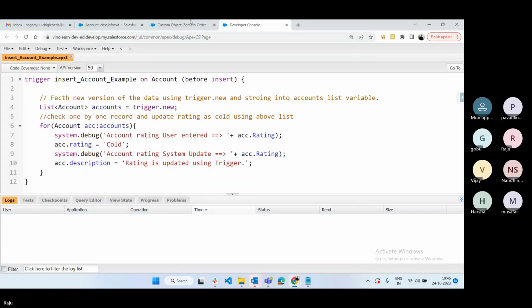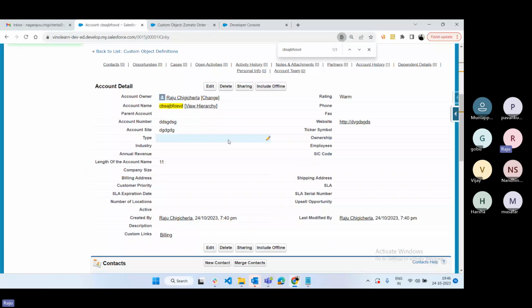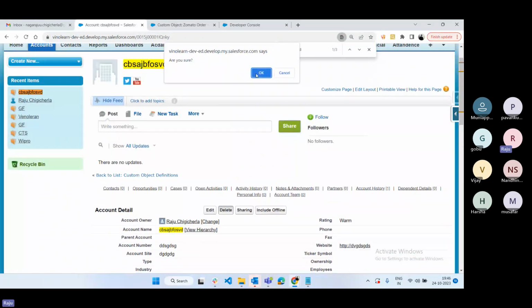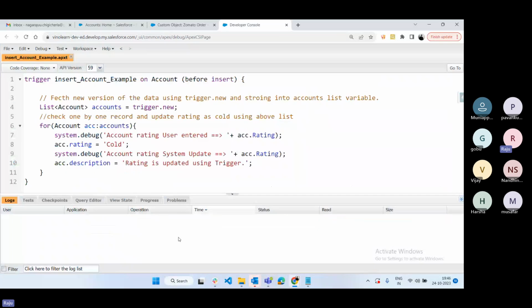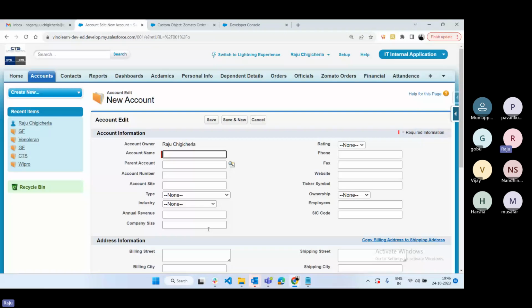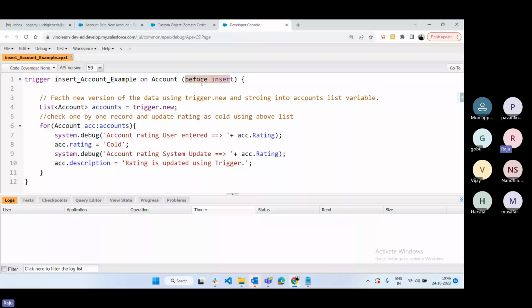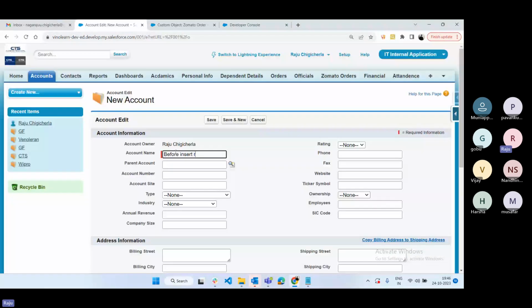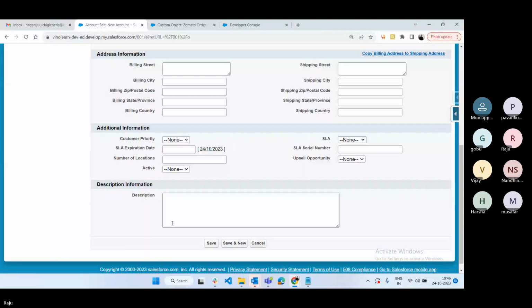Go to the debug statement, clear it. Now go to Account. Delete this account record, so that automatically maybe a log is not created. Click on the New button. Once you click on New, the system will capture the before insert event. Based on this event, the system will capture that a record is going to be inserted into Salesforce, and the user has entered a new record before insert, and the user is selecting Warm. I'm not updating any description and so on. Just click on Save now.